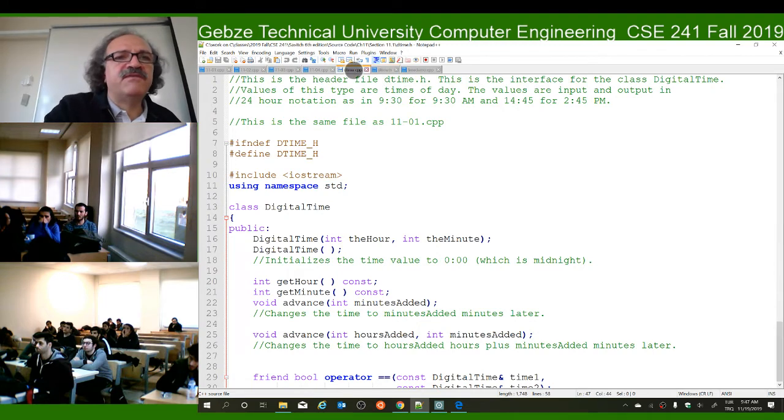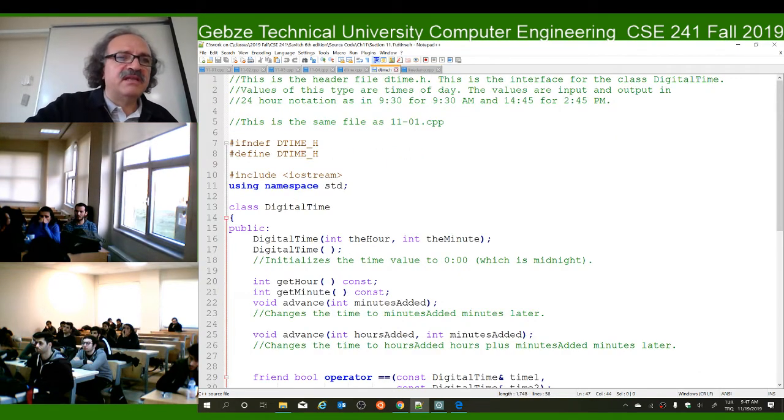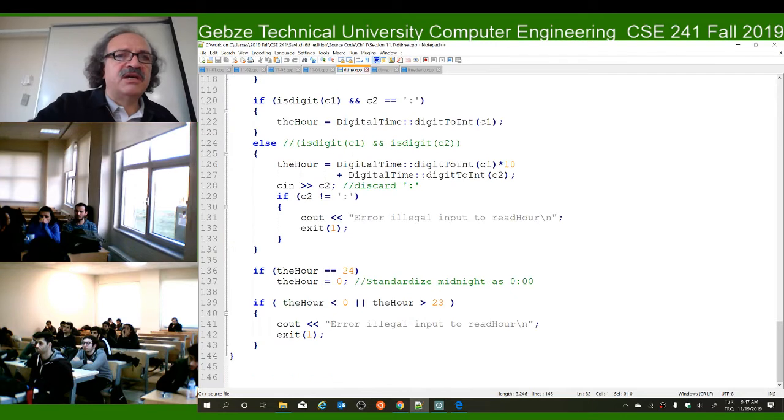So I have 3 files now. The driver code, timedemo.cpp, that includes the main function. I have my header file, dtime.h, and I have dtime.cpp. Okay, so that's the whole thing. This is how we should do our development.